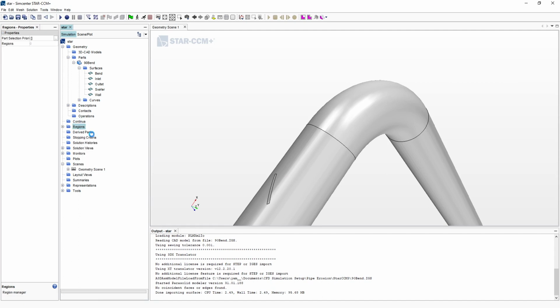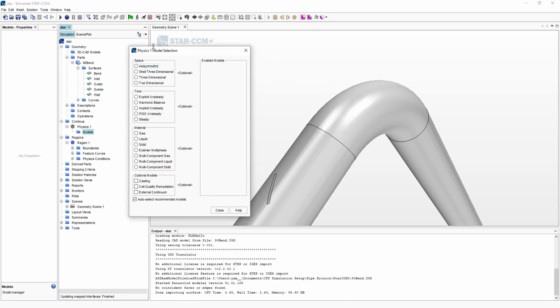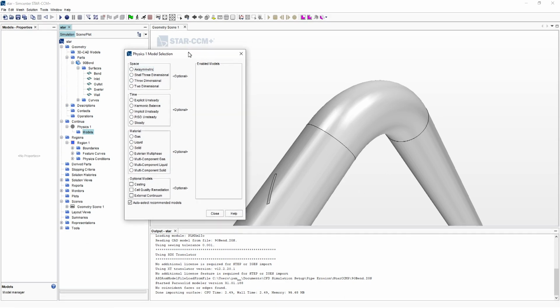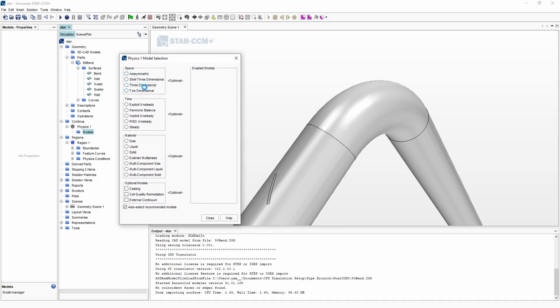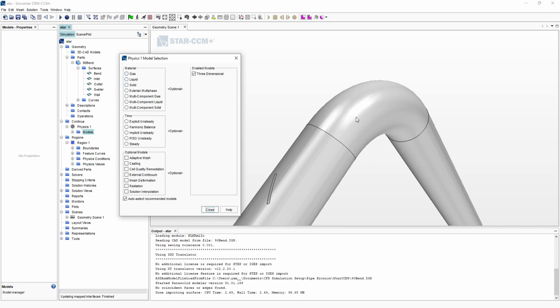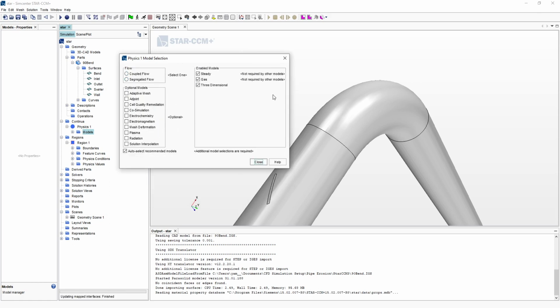Once you're done there, you need to create a new region and a new physics continuum as well. Double click on the model. Here you have to select an appropriate model to represent your problem. We will have 3-dimensional. We're going to simulate a pneumatic system, which means that it will be gas. This will be a steady state problem that does not change with time.